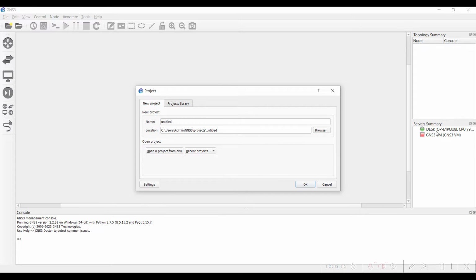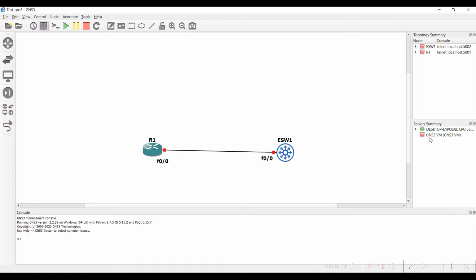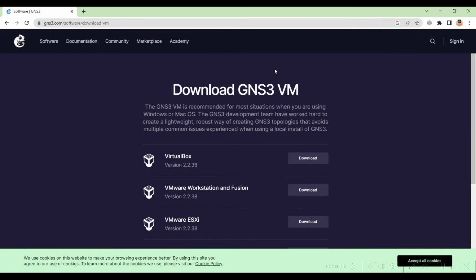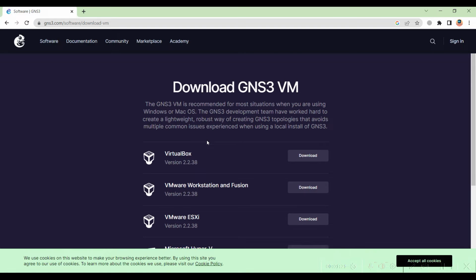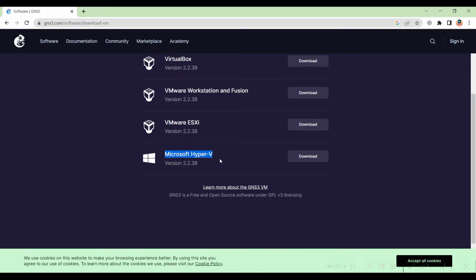Now here you can see we have the desktop, and I will open a recent project. You can see the desktop is green and the GNS3 VM is in the red status. It means it's not able to locate it. So multiple things here. You can install it on VirtualBox, you can install it on VMware ESXi, you can install it on Microsoft Hyper-V.